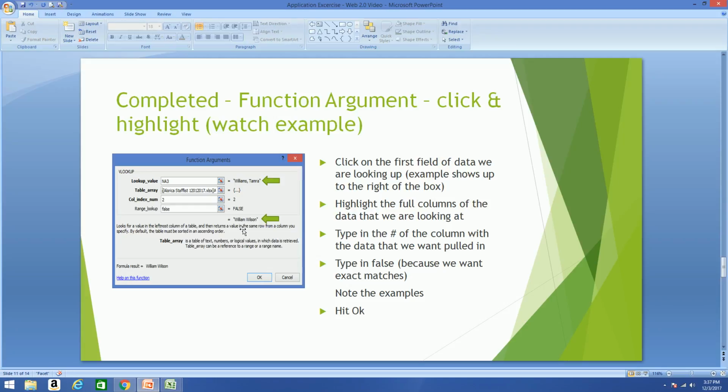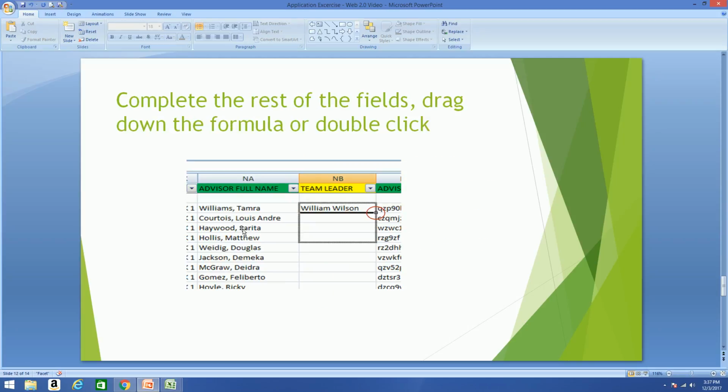Once you've got it, you hit OK, and you'll see that our data populated. Now, because we're looking at so much data, you'll want to be able to quickly populate the rest of the fields by dragging down the formula. So you'll want the little double arrow here, and I'll highlight it here, and you'll see a better example of it once we go over to the example. Or you can just double click in that same area, right at the corner.